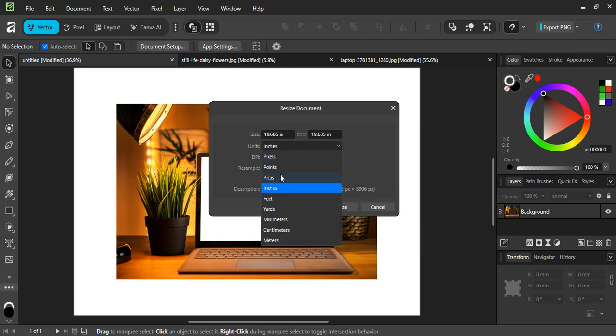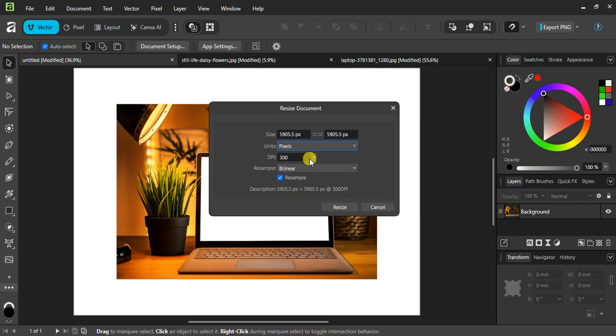DPI, or dots per inch, controls print resolution. A common standard for print is 300 DPI, while 72 to 144 DPI is typical for web or on-screen content. Keep in mind, DPI affects how big the document prints, not the number of pixels if you don't resample. Higher DPI means finer print detail, assuming the pixel dimensions support it.